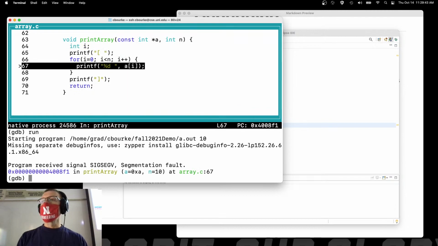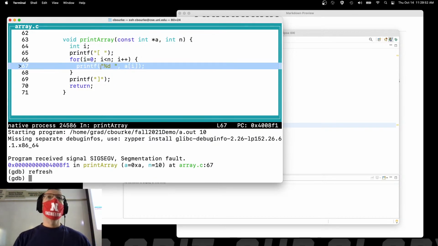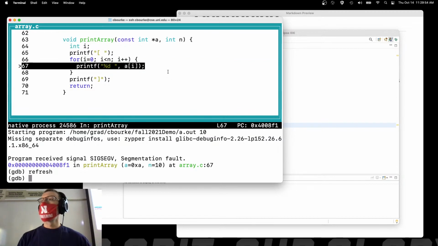Sometimes you have to refresh it. I didn't have to refresh it here. But here's where the segmentation fault happened. Is that where the bug is, though? No, probably not. But I can take a look around and see what's going on.